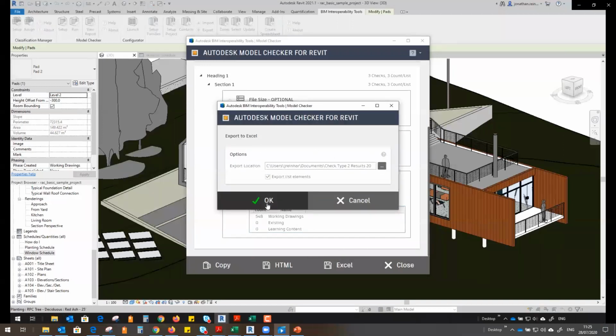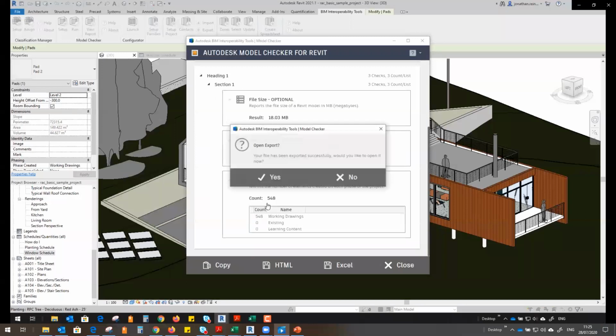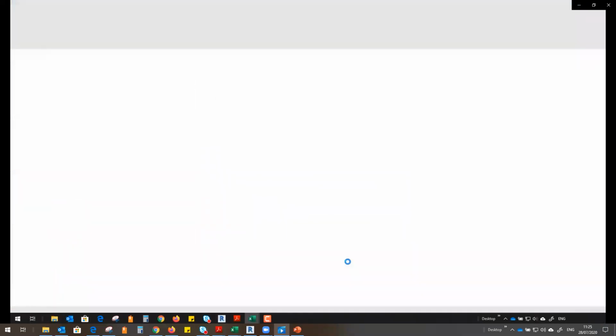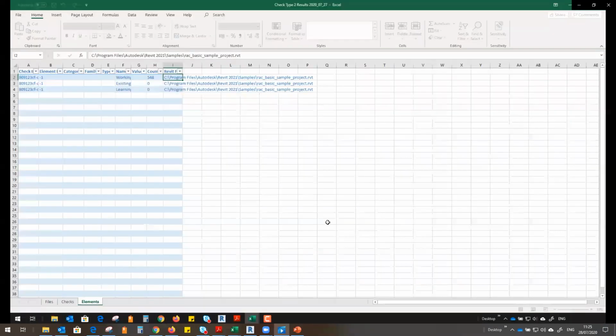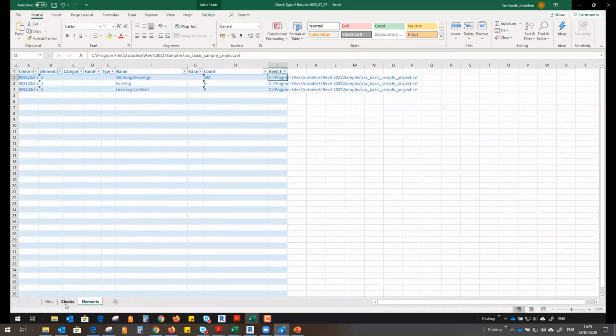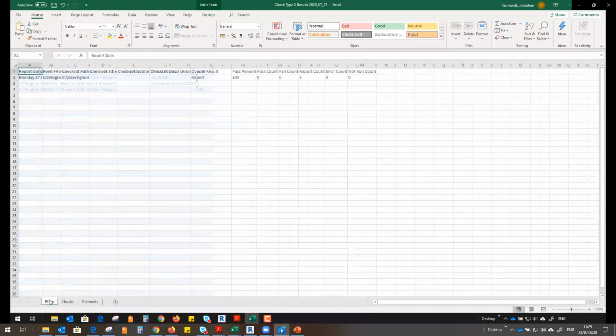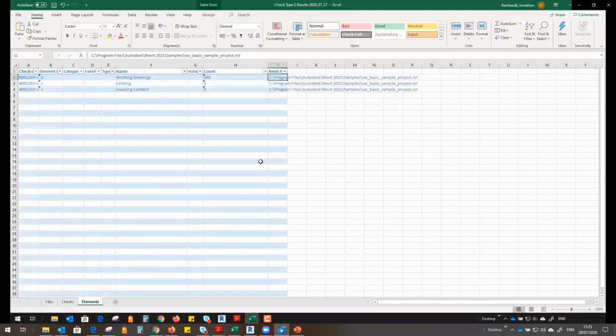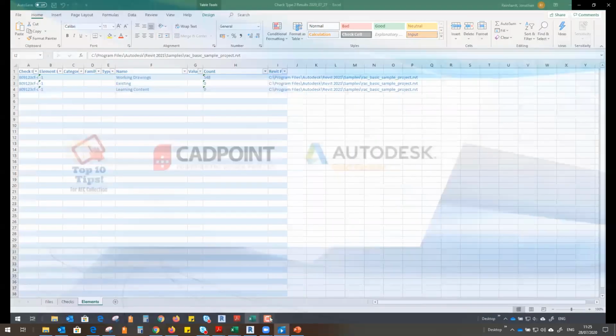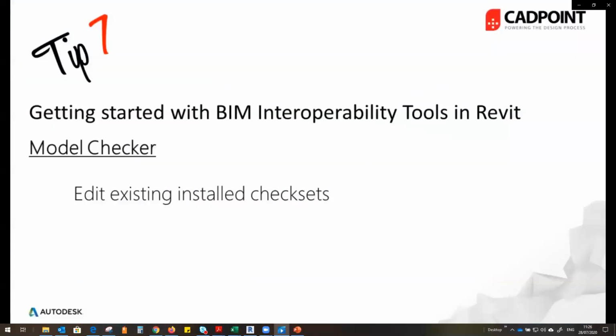And then again, similar to the last one, I can export this into an Excel spreadsheet if it needs to be saved into some sort of report or into your common data environment. I can completely export this as a recording of the check being performed as well.